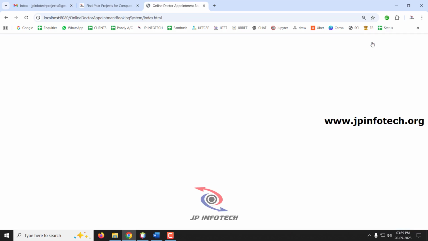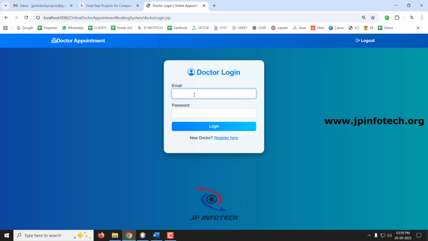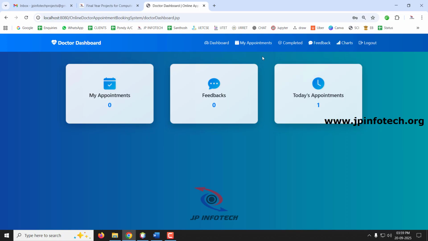Now let me log out. I'll go to the doctor's part. The doctor here is JP. JP is logging into the system. Here in the dashboard of the doctor, you can see my appointments, feedbacks, and total appointments. Currently, for today's appointments, there is one appointment pending. So let me go to the my appointments part.